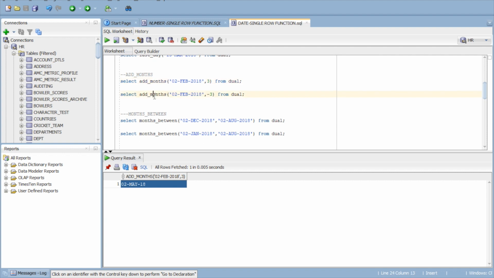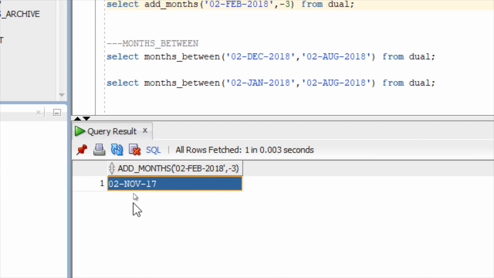Here also it's the same thing, but here I give a negative number. If I give a negative number, it will go back to the previous months. So 2nd November 2017. Negative number means go back. A positive number means it will add the months forward. A negative number means it will add the months backward. That's why here it's showing 2nd November 2017, because it is adding the months in the reverse way.